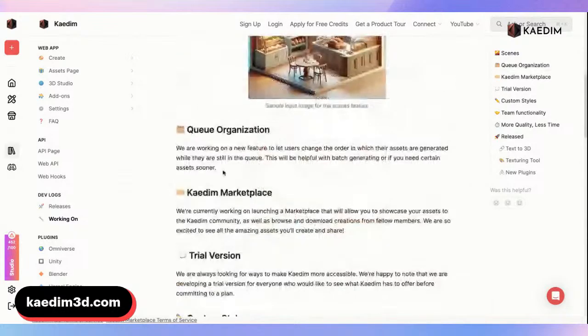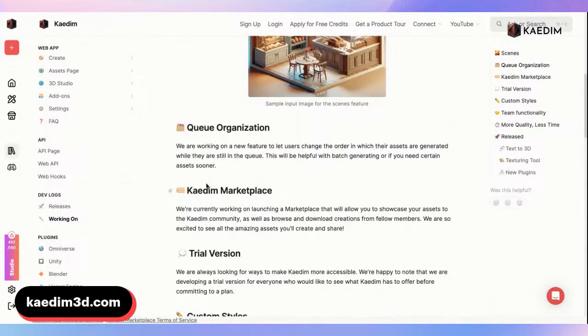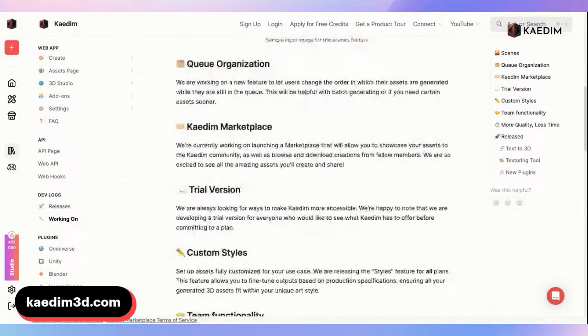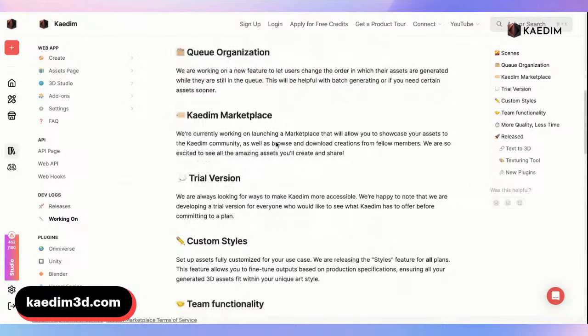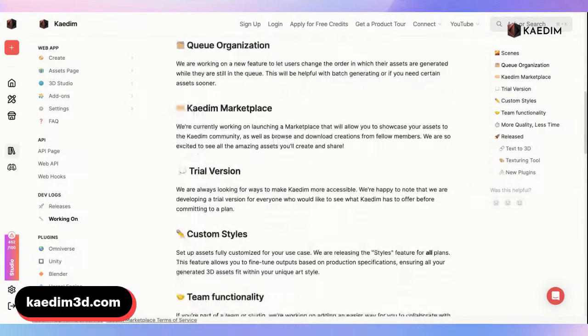We are also working on queue organization. So what this means is when you start generating, or if you batch upload to Kaedim, you can then change the order in which the assets are generated. So it doesn't necessarily have to be in chronological order. And you can prioritize certain assets over others if you need it at a faster time.